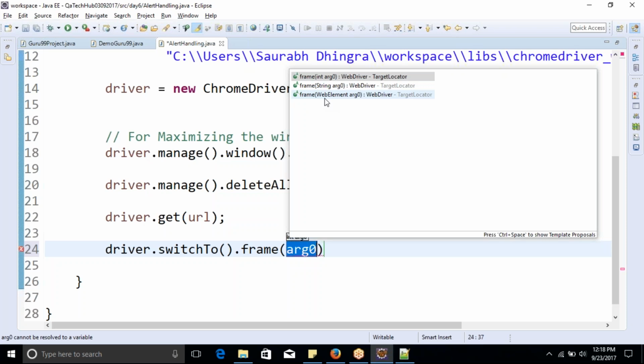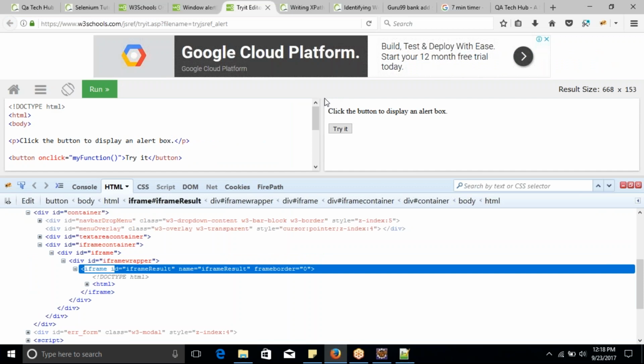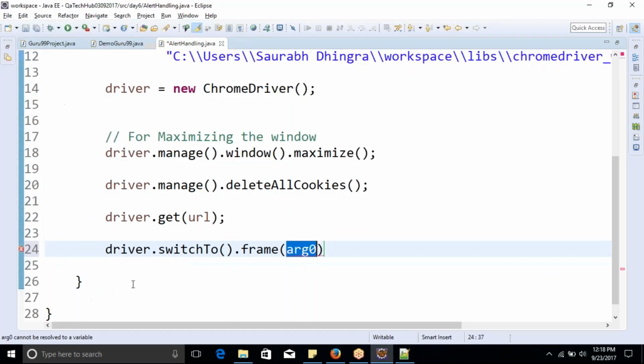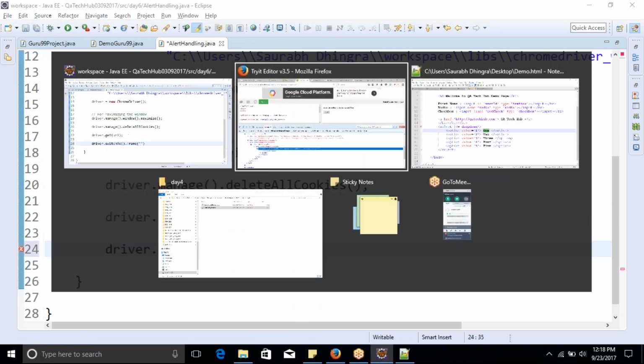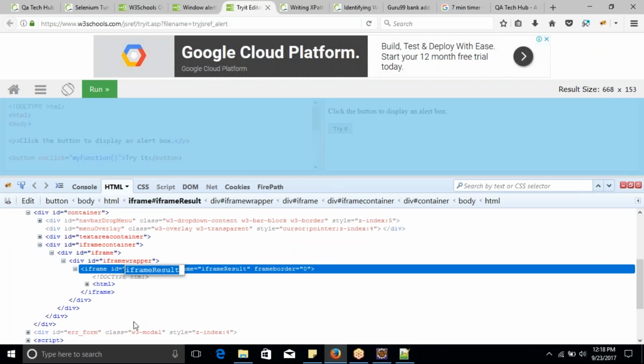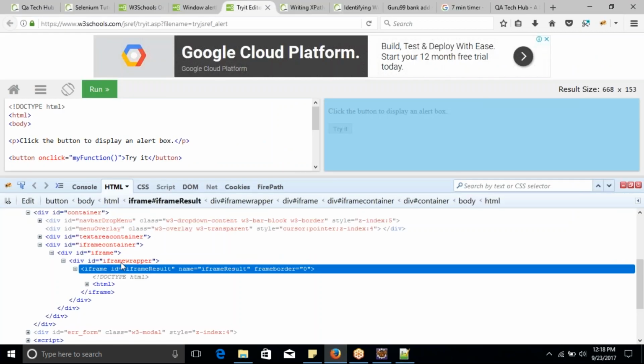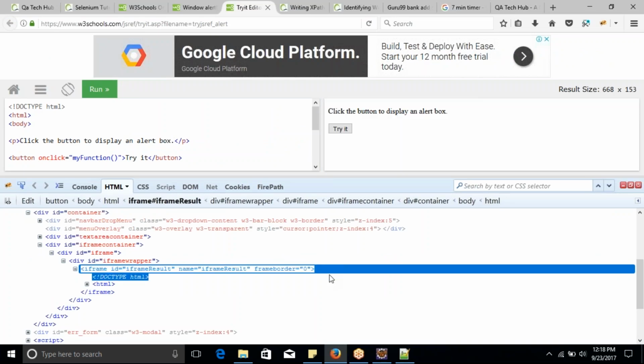Index is like the order in which the frames appear in the page, maybe 1 2 3 4 like this. And second is by the string. String is the ID. Here you can see this iframe has an ID and the value of this ID is this. So if you're passing that ID, say for example I'm passing iframe result, so this ID you will pass directly. Like if a frame has an ID, that can be passed directly, but if a frame does not have an ID, then we have to identify our frame as a web element and then we can pass.